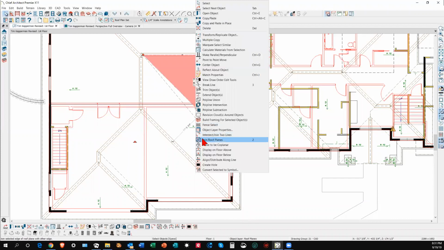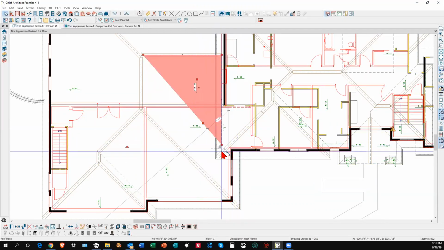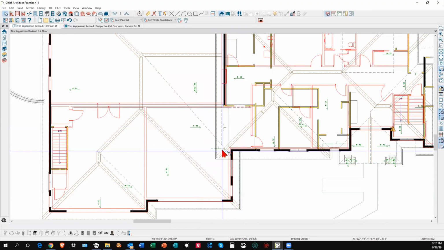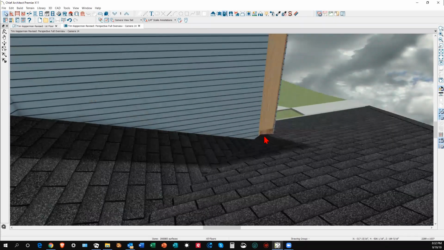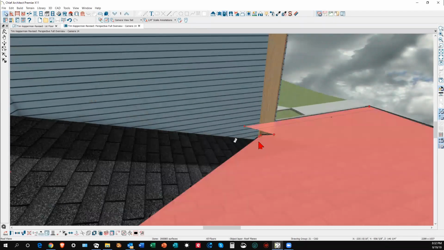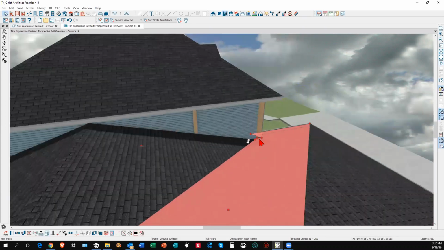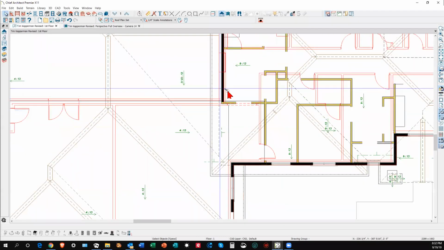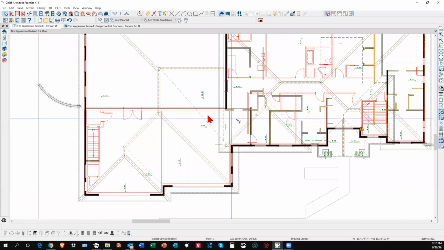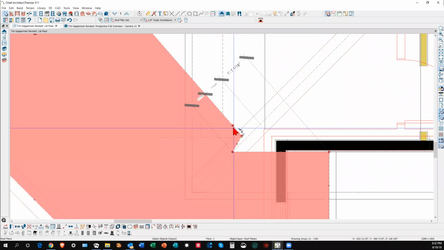Now that the change is made, I'm going to join roofs. You see, it moved it further down the roof. I'm going to go back to the overview. It's not perfect. See, it's chopping in there a little bit at the corner. I thought I took that jog out. I guess I didn't. There it is. Okay, there's the jog.